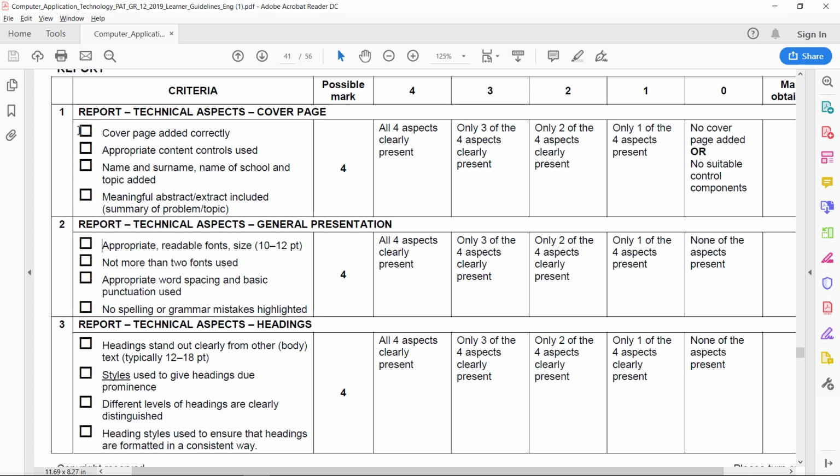By now this should be done. You have added the cover page. You have used appropriate content controls. Your name and surname, name of school, and the topic were added. And now we've added the meaningful abstract. Now I want to have a look at number 2 and number 3 and show you what each of these means. An appropriate readable font size is 10 to 12 points.